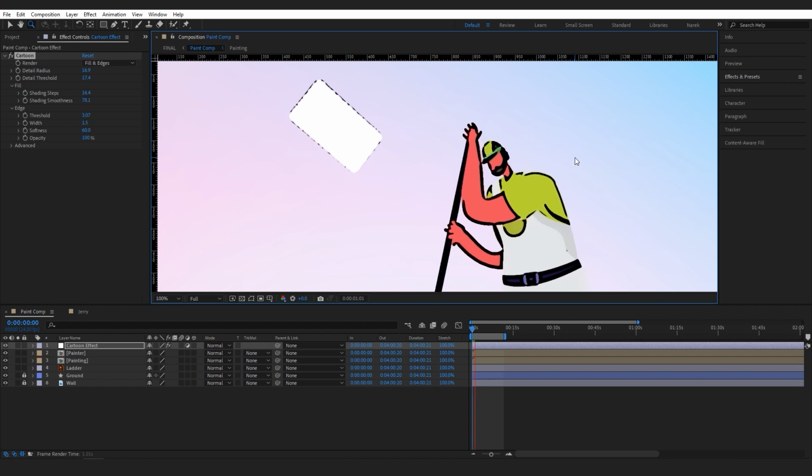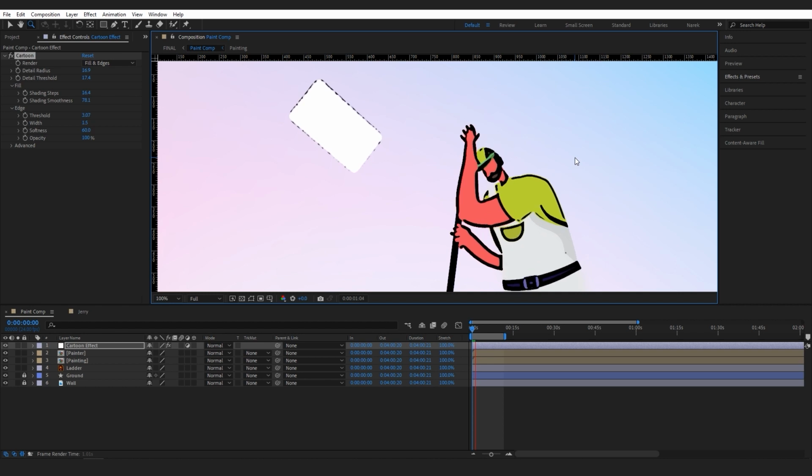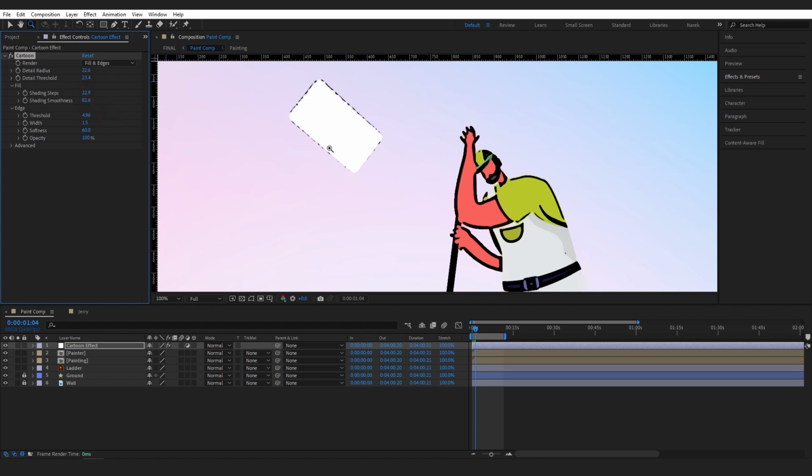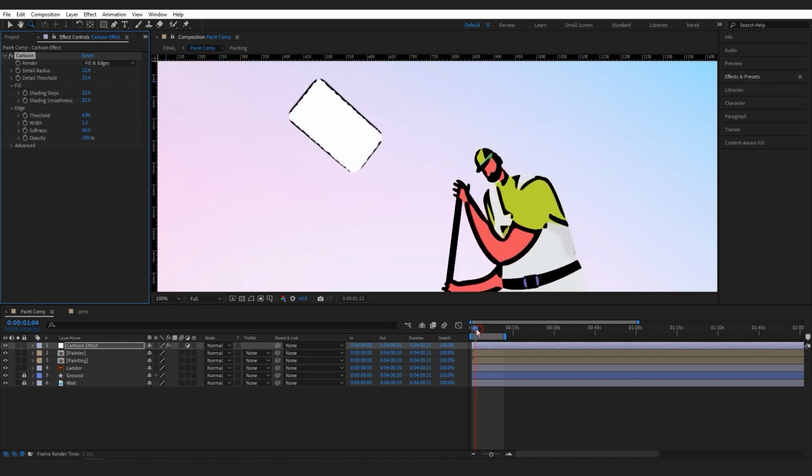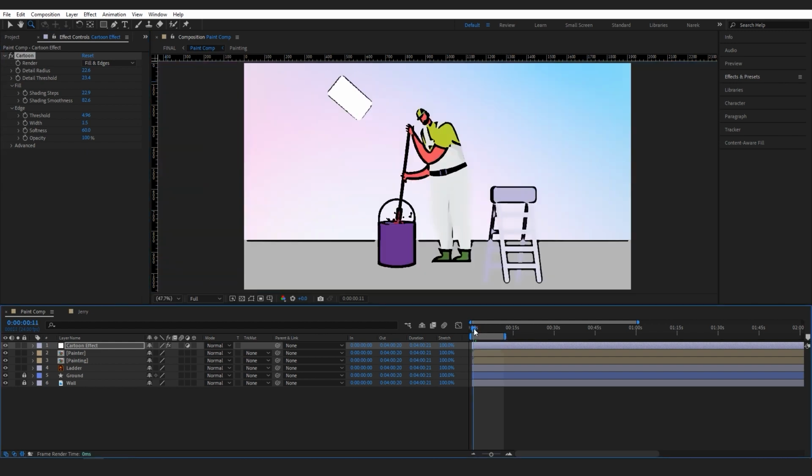So what is the problem with the cartoon effect? Well, the first problem is we have so many values that we have to change to get our desired style. And the second problem is the render time takes forever. Even my mouse is getting dizzy. Look, this is not the way. And I appreciated Adobe for making a cartoon effect, but it doesn't do its job very well. So what should we do?